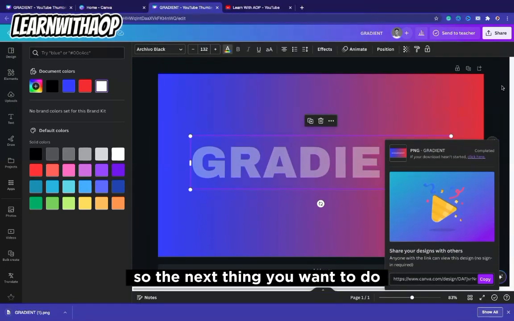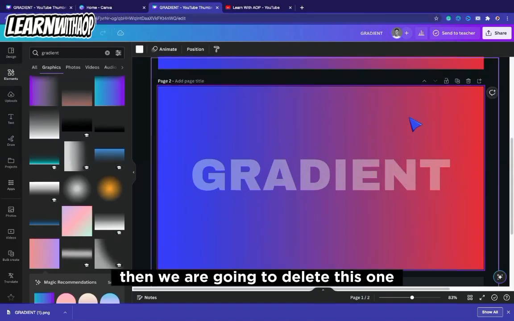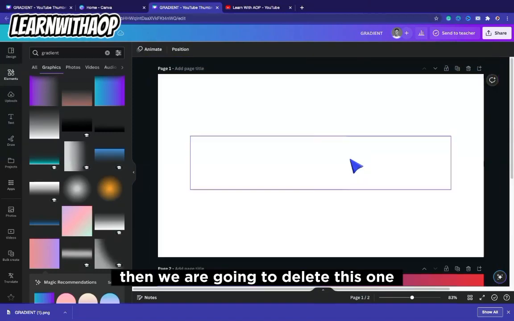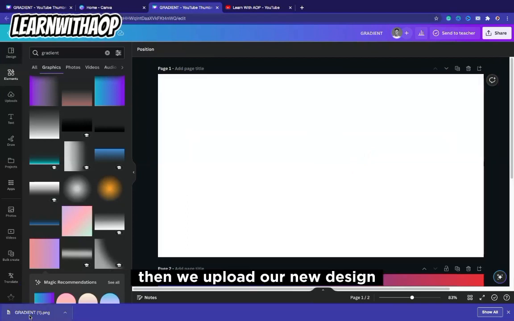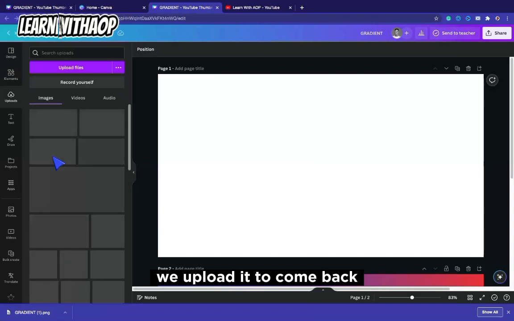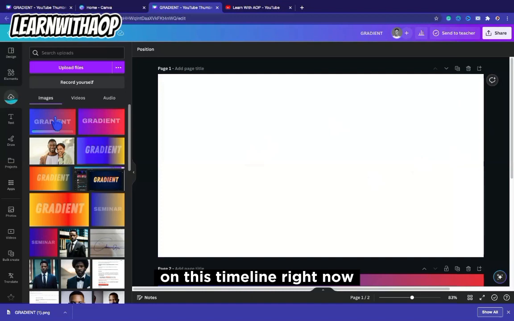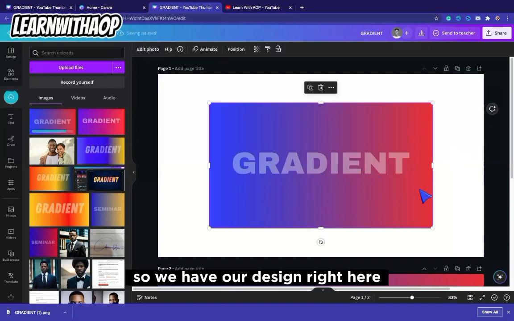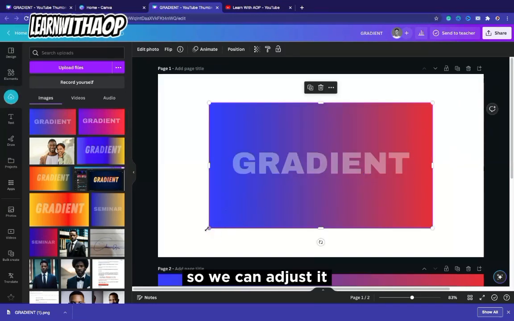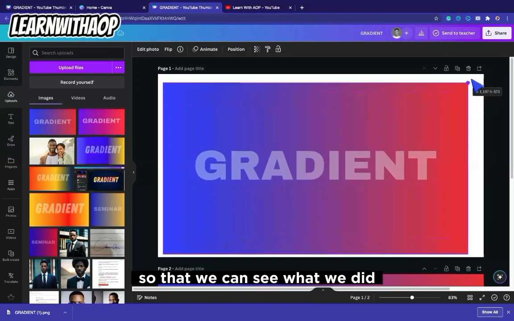So the next thing we want to do is to duplicate this design. We want to duplicate it, then we are going to delete this one. We delete this one, then we upload our new design. What we downloaded, we upload it to Canva, then we want to add it back on this timeline right now. So we click on it. So we have our design right here, so we can adjust it. Let's make it bigger so that we can see what we did.